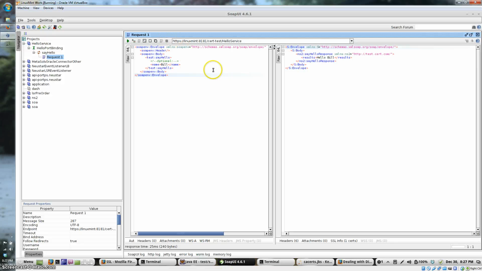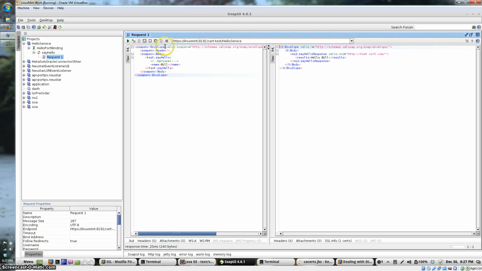Now that I have that checkbox enabled, 8181 should require this client to have a public cert, and I don't have one registered yet. I hit the play button and I get this error, and this error basically means that there's no public key installed on the server.